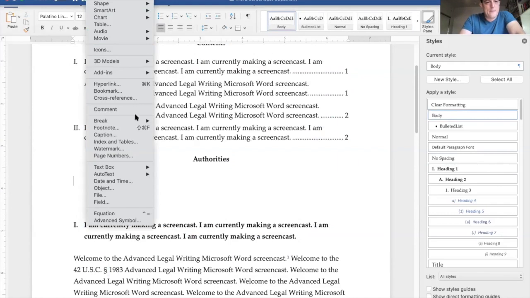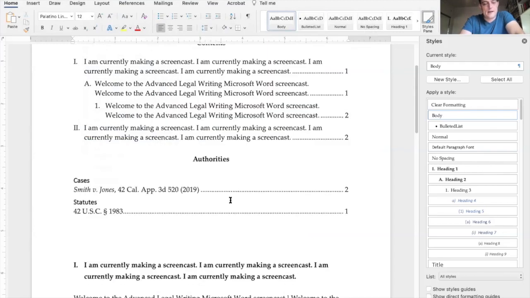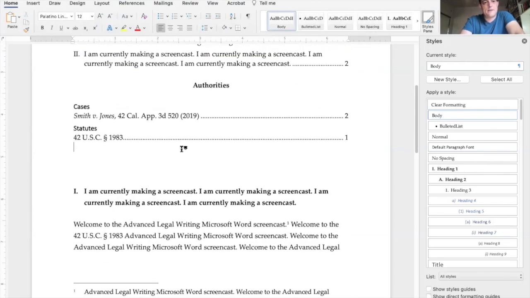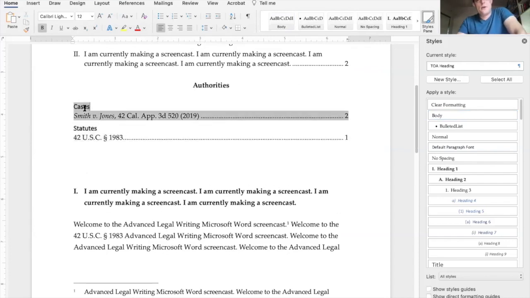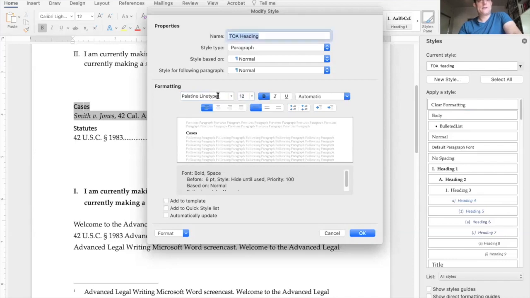Okay, anyway, back to creating a table of authorities. Go to Insert, Index and Tables, Table of Authorities from Template. Okay. Aha, we got it. Okay, cases are listed first, followed by statutes. This is not acceptable formatting for the headings of the tables of authorities. So what do you do? You fix the style. So over here, the current style is TOA heading. I'm going to modify it. Change it to Palatino Linotype for the font, size 12. Add to the template.